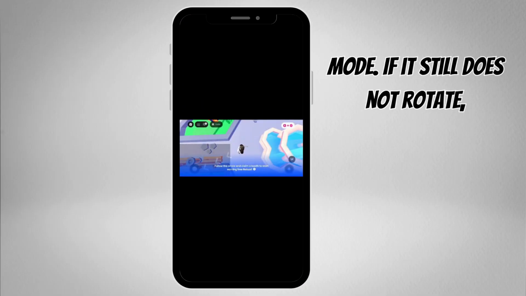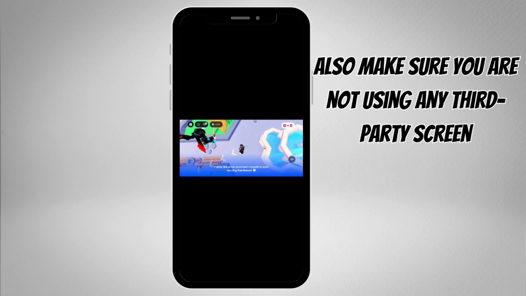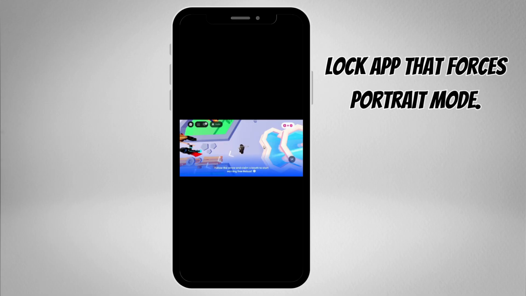If it still does not rotate, fully close Roblox from recent apps and open it again. Also make sure you are not using any third-party screen lock app that forces portrait mode.